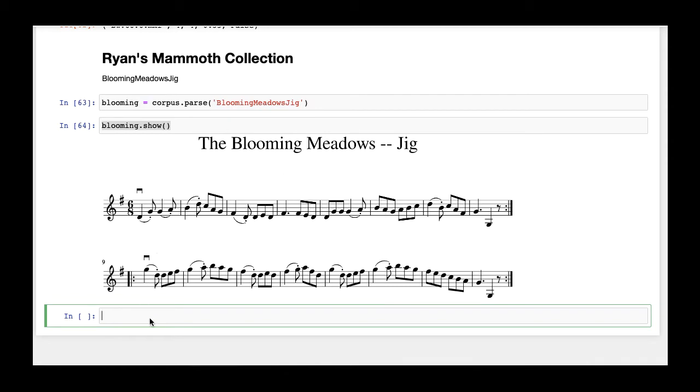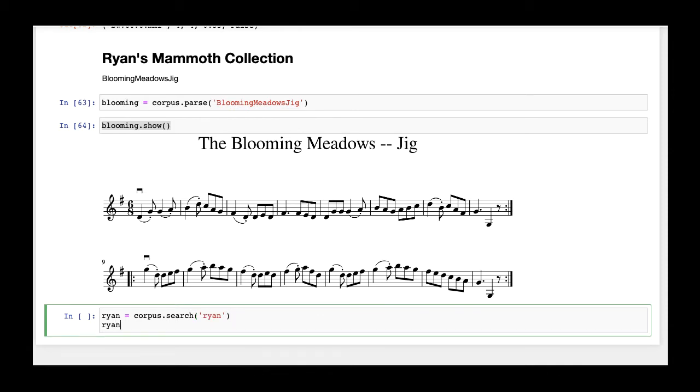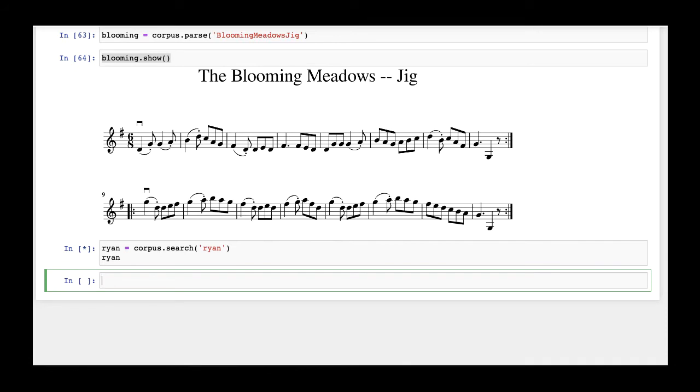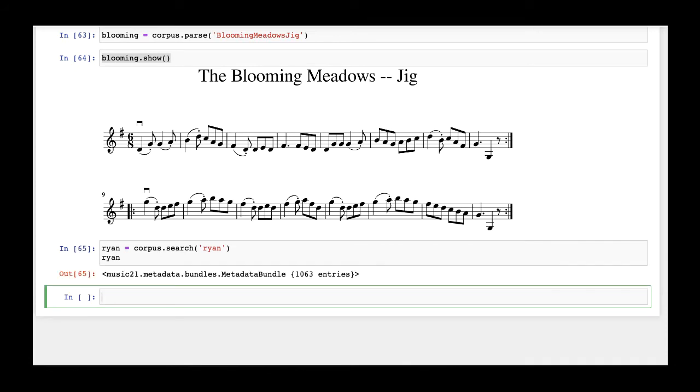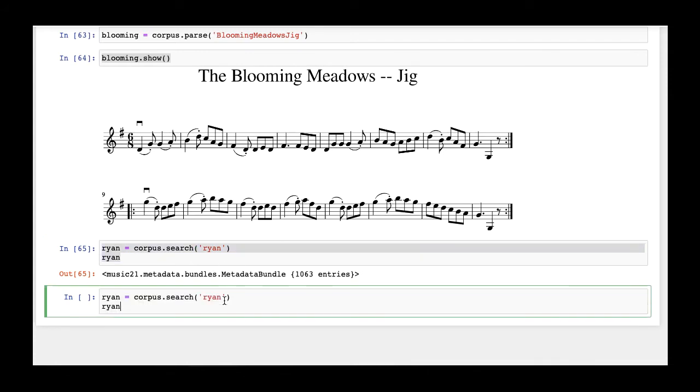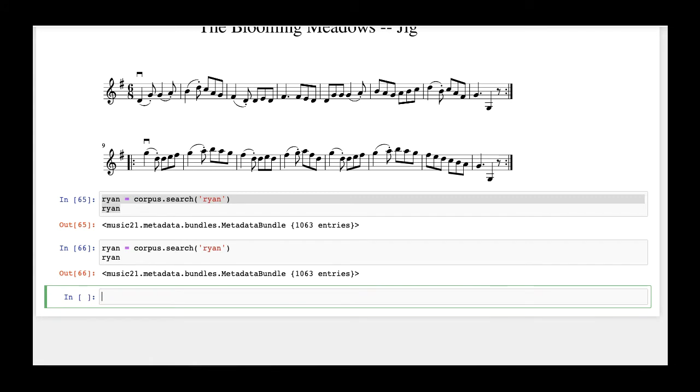So we're going to get from Ryan's Mammoth Collection, and we'll use a different thing that we've used before. Instead of corpus parse, we're going to search everything for Ryan. I think everything in there is part of this Ryan's Mammoth Collection, and we'll see that within Ryan, there's going to be quite a number of pieces. 1,063. You'll see the first time you use corpus search, it takes some time, but after you do it once, it's often quite a bit faster, super fast. Yeah, there we go.